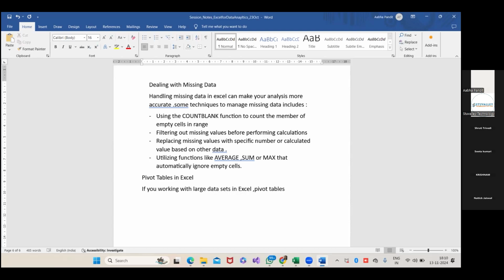Okay, yeah. So I'm talking about the pivot table. It is a really very handy feature, and it is a very quick way to extract significant data from a large data set.